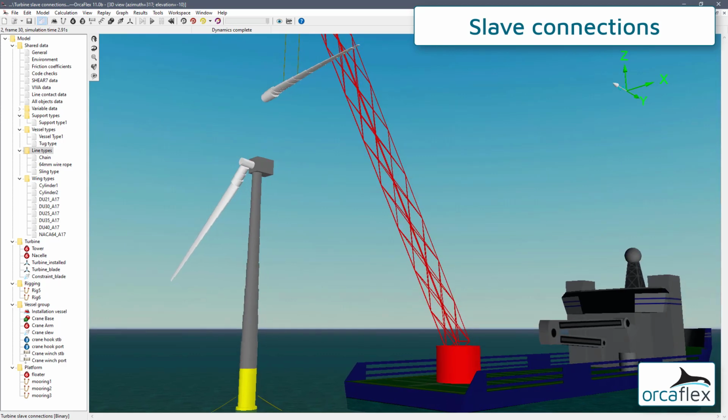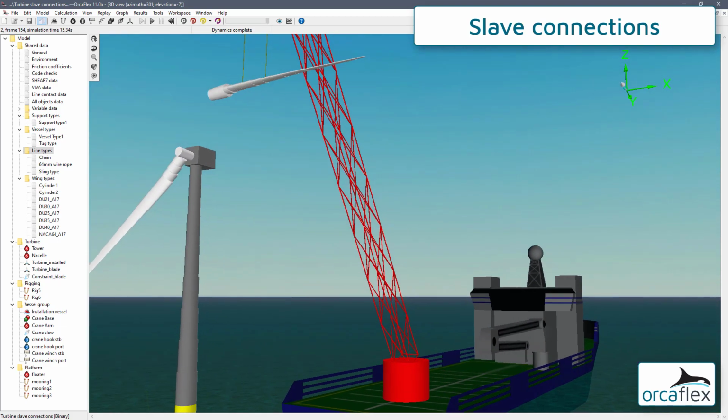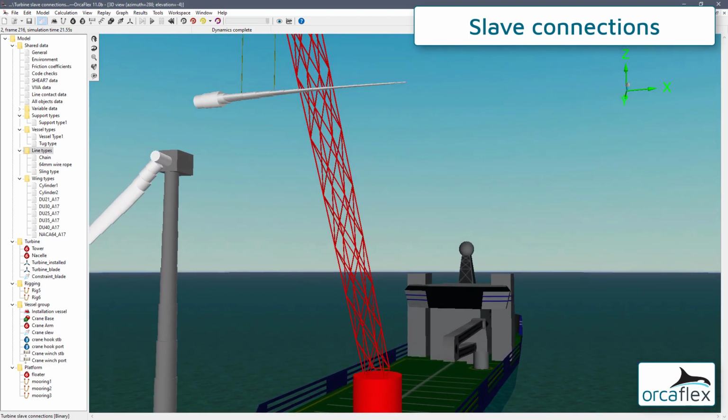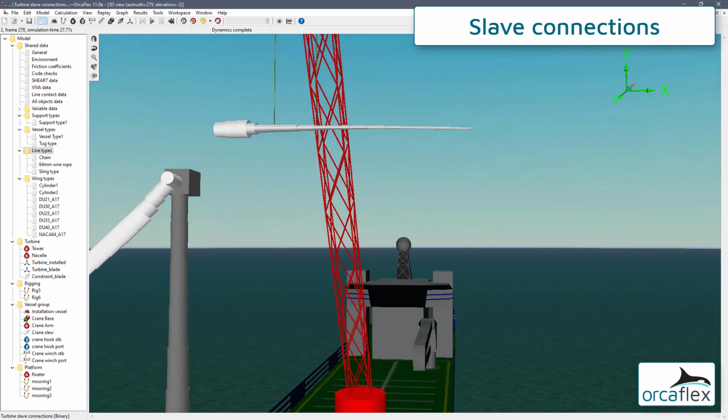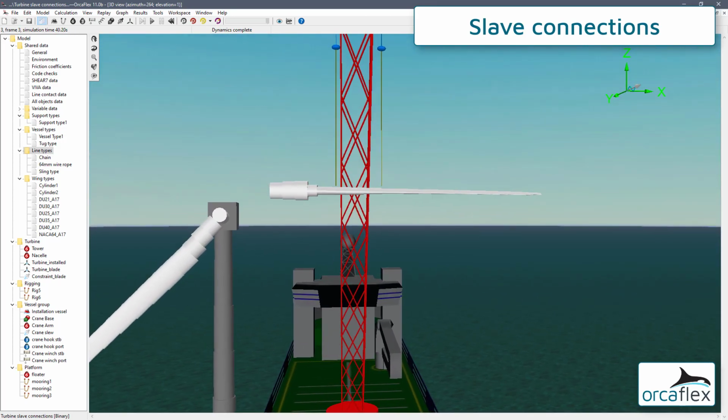For example, to simulate rotor imbalance from ice buildup or blade manufacturing defects, as a means of applying externally calculated loads, or, as in this example, to enable the modelling of installation scenarios such as the lifting of an individual blade. Here you can see two lifting slings attached directly to the blade.